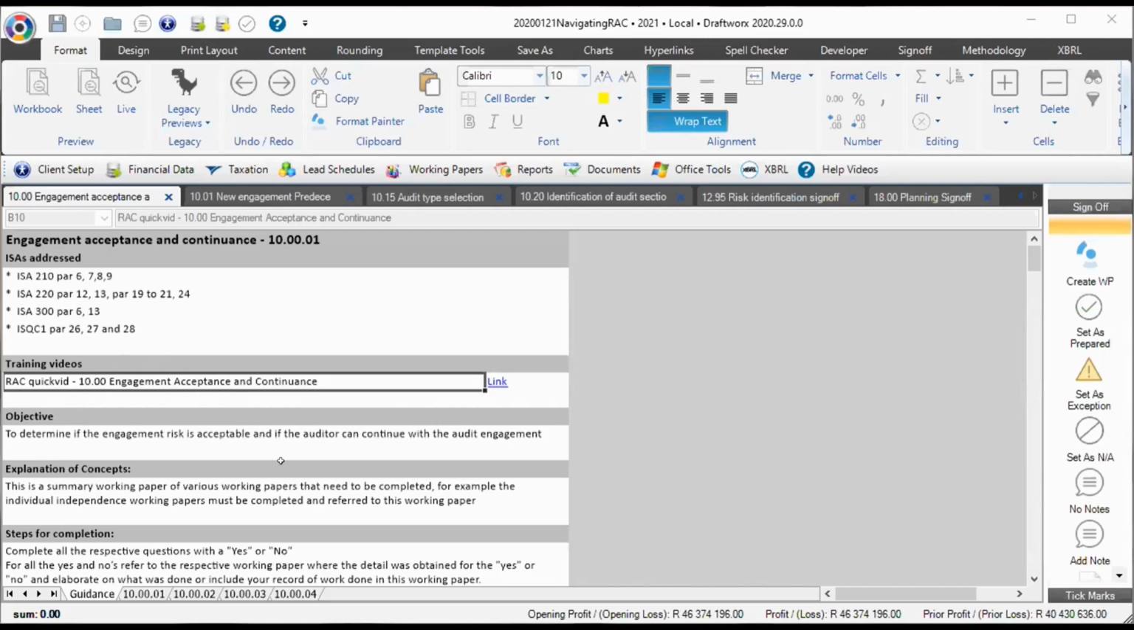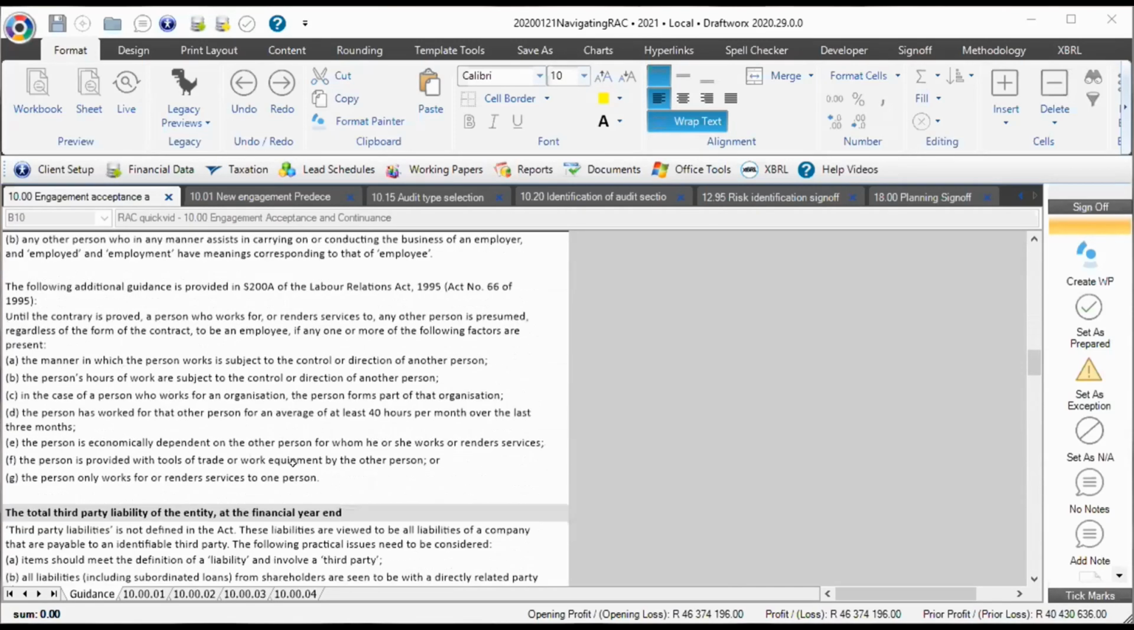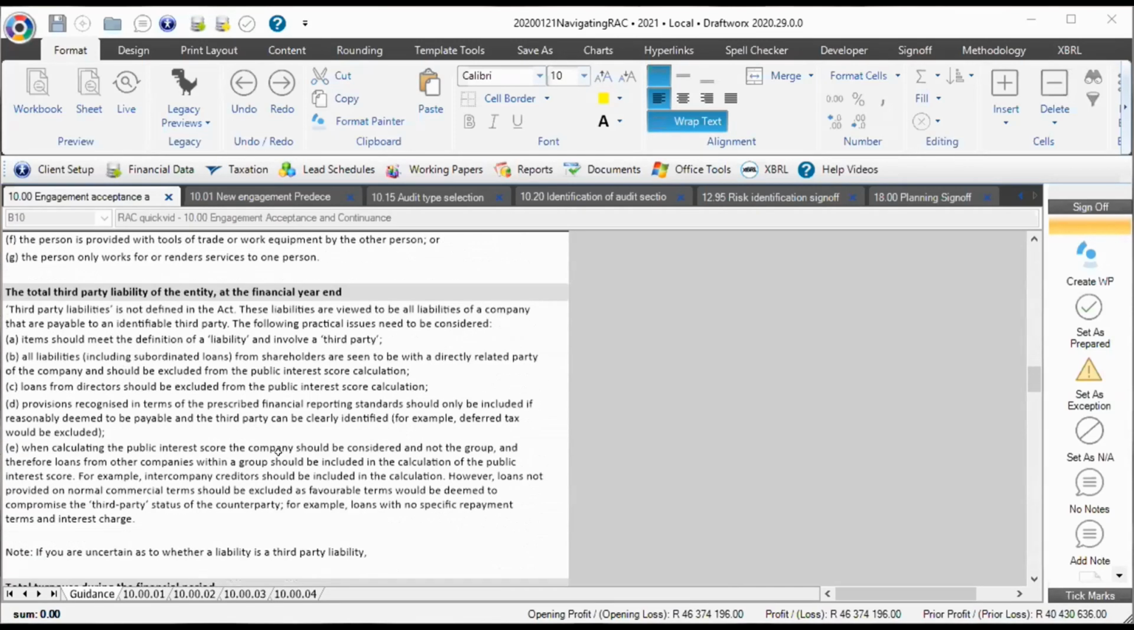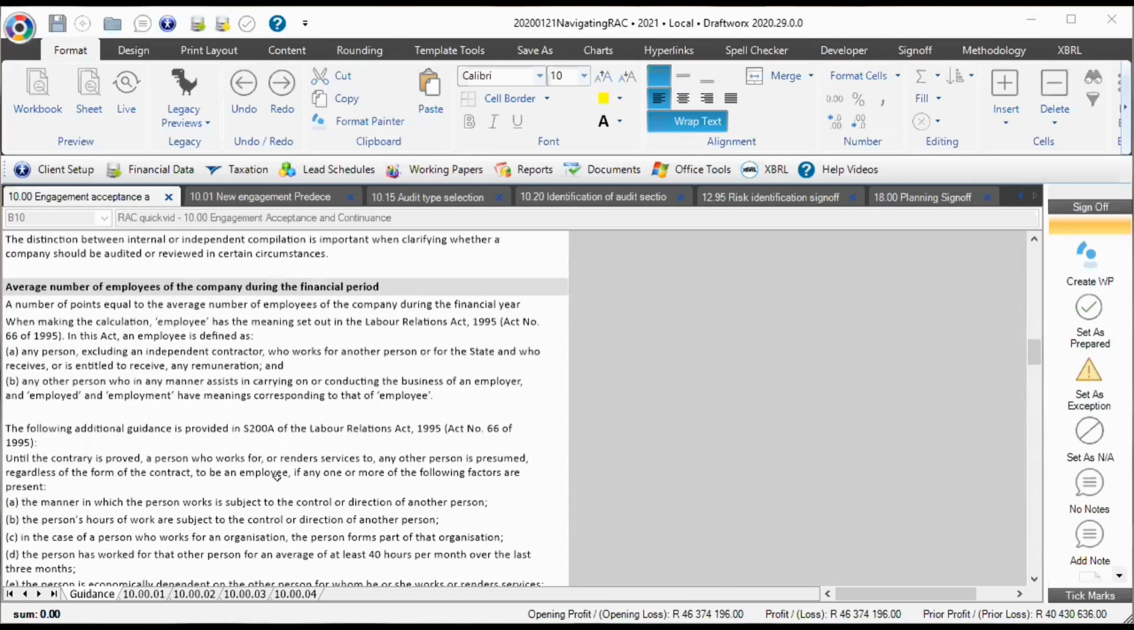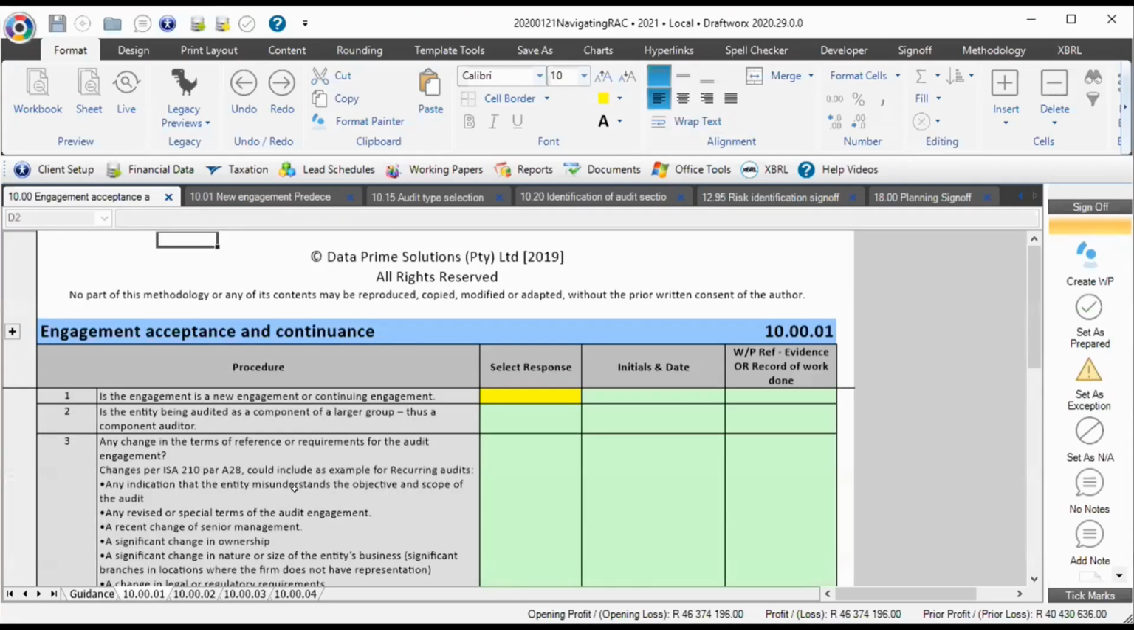In 10.00 in RAC, we've actually gone far further. We've got the Companies Act guide information in here on PIS calculations. And in RAC, you'll see that this document is quite extensive. There's quite a lot of questions going in here. The first one is, and you'll see the yellow highlighting, which means this is a compulsory input field.